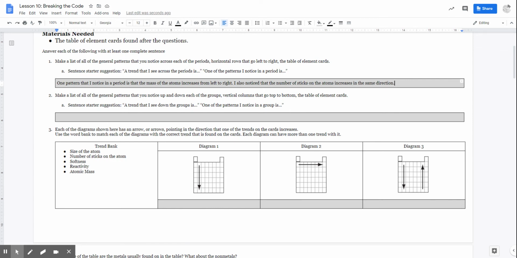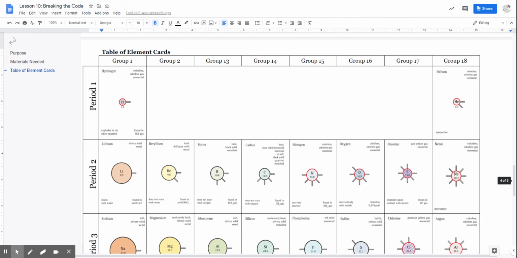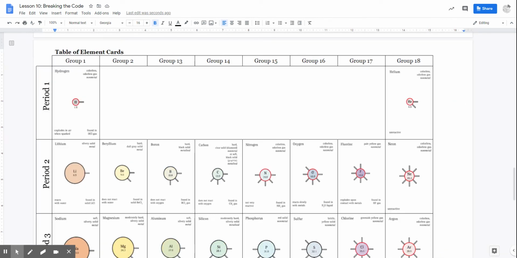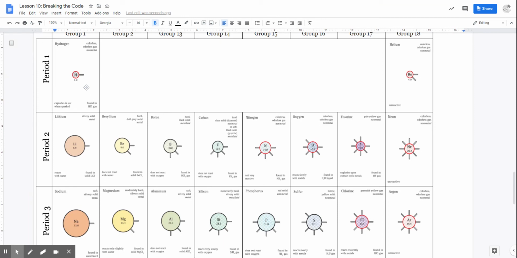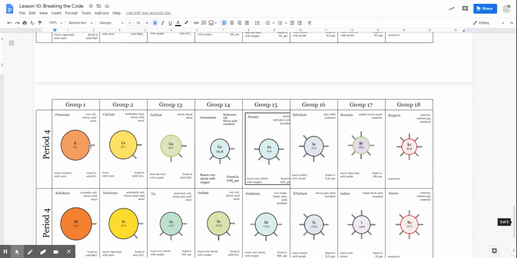All right, let's look at question 2. So this is asking us to look at the patterns we notice going up and down each of the groups on the table of element cards. So if I go back and look at those within a group, so I'm going to be looking top to bottom, we notice that the atoms get bigger.